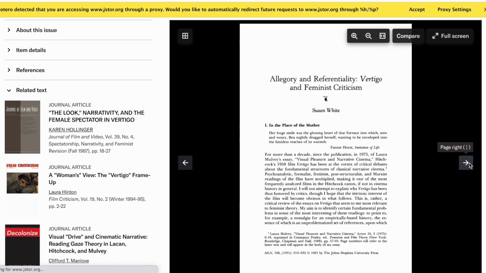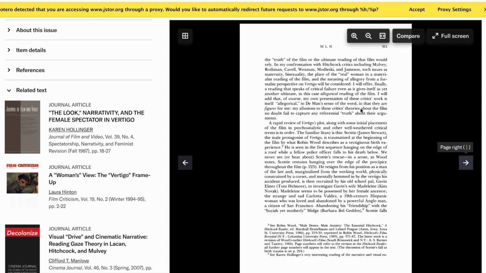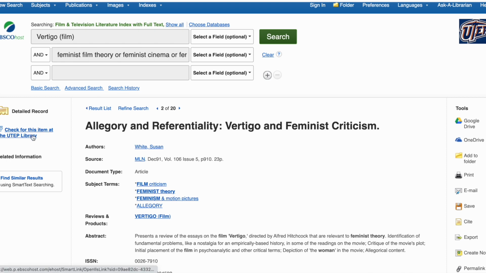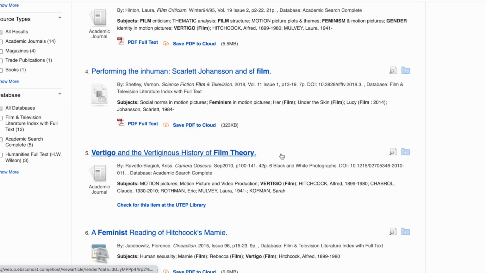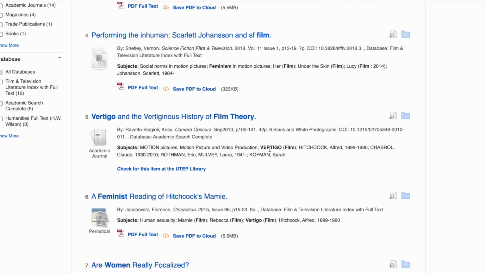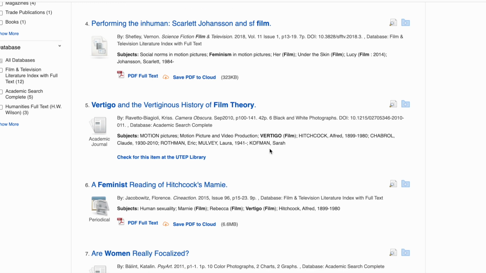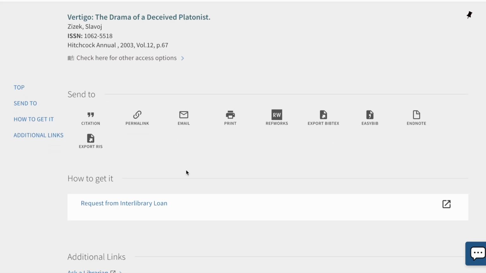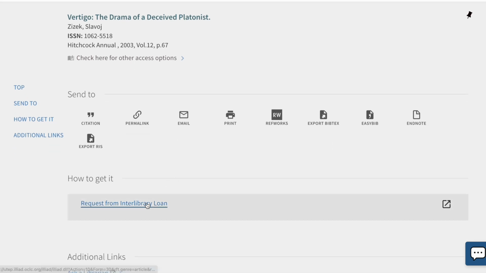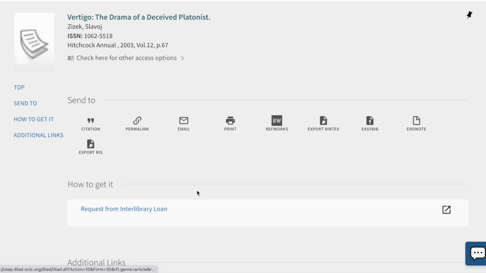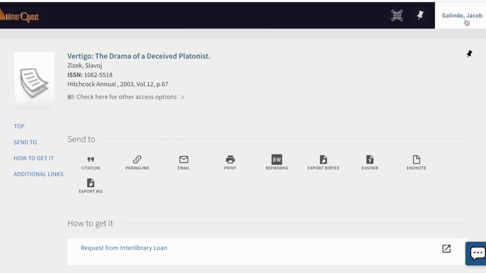So even if you come across an article in an EBSCO database and there's no full text available, click on that link, check for this item at the UTEP library, and we'll see if we have it. Now, this isn't always going to be the case. We're a large library, but we're not the largest in the world, and no library in the world is going to have everything. So if you ever come across an article or resource that we don't have, if you click on check for this item at the UTEP library and we don't have the item, instead of a link to a database, you'll get a link to Interlibrary Loan. Now, in order for this option to show up, you may need to log in to MinerQuest, and all that login information is your UTEP username and password.